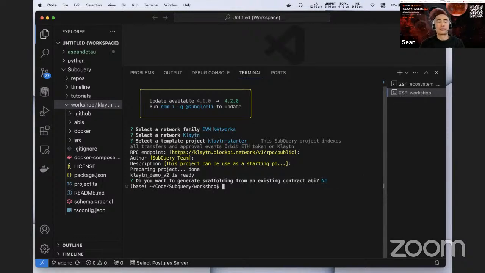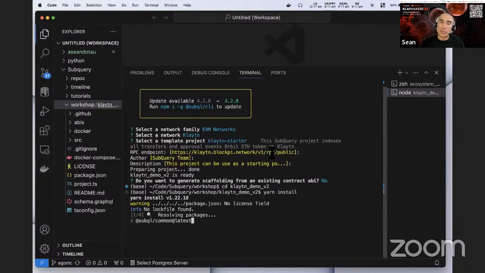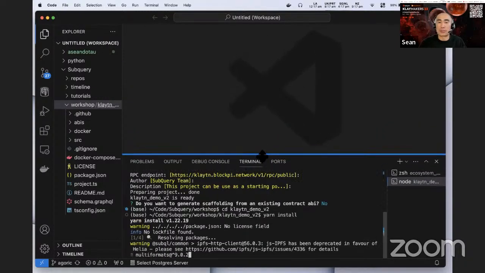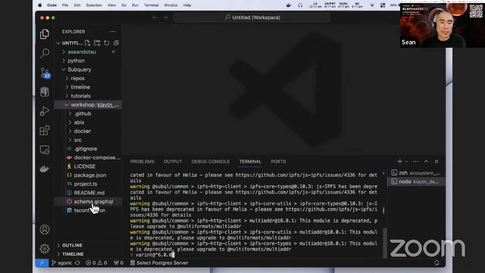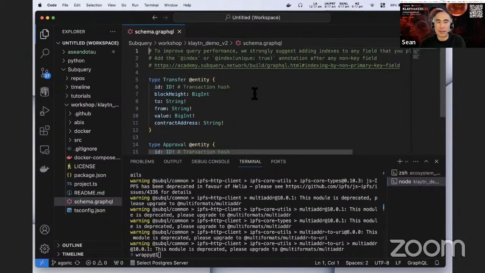And there we have it. So I've got the project initialized. The first thing I want to do here is let's CD or change directory into the project. And I want to run yarn install. This basically just downloads all the dependencies that the project needs. This will take about a minute. So while this is loading, let me go ahead and open the schema file.